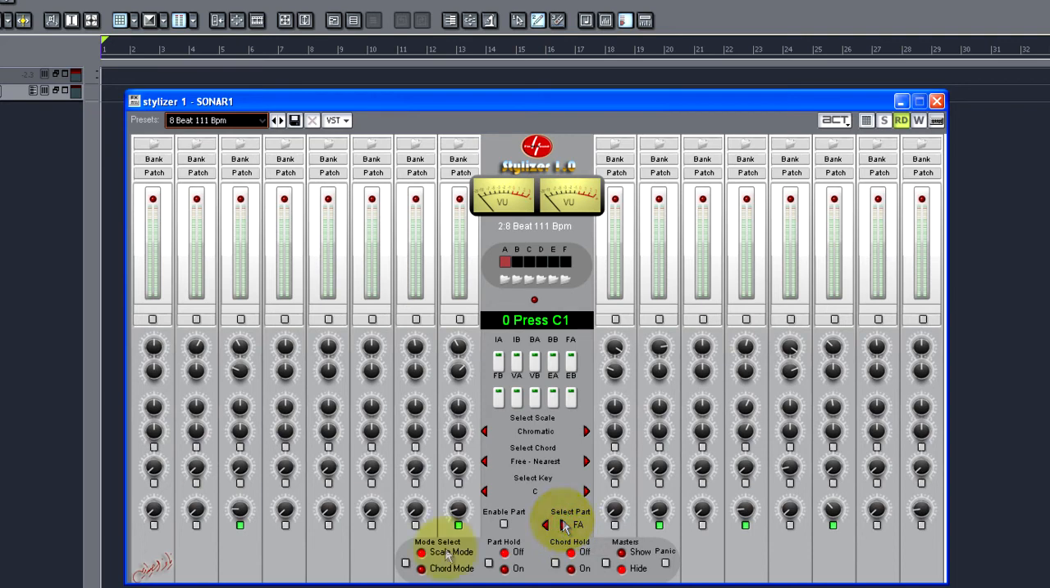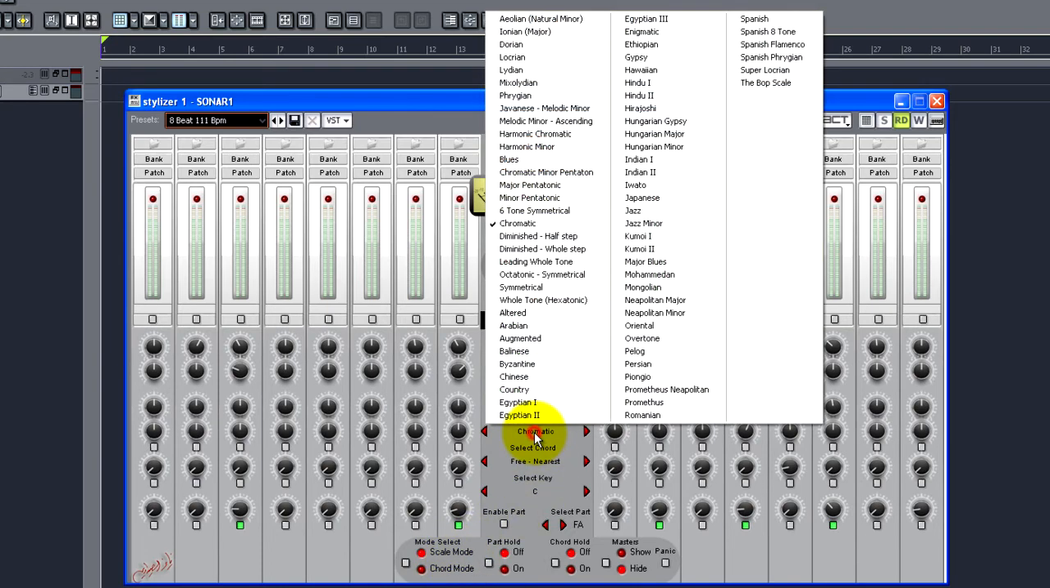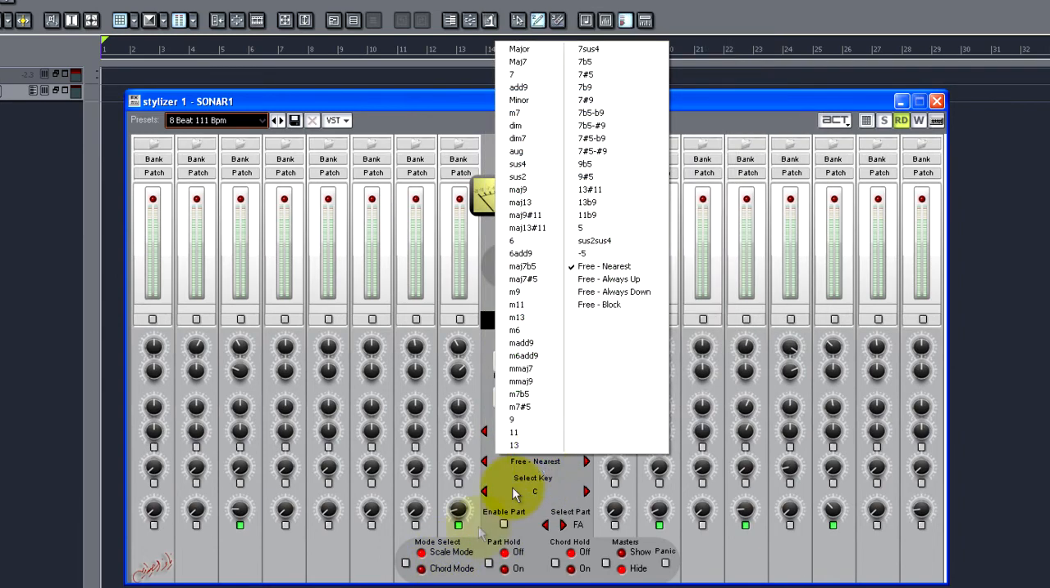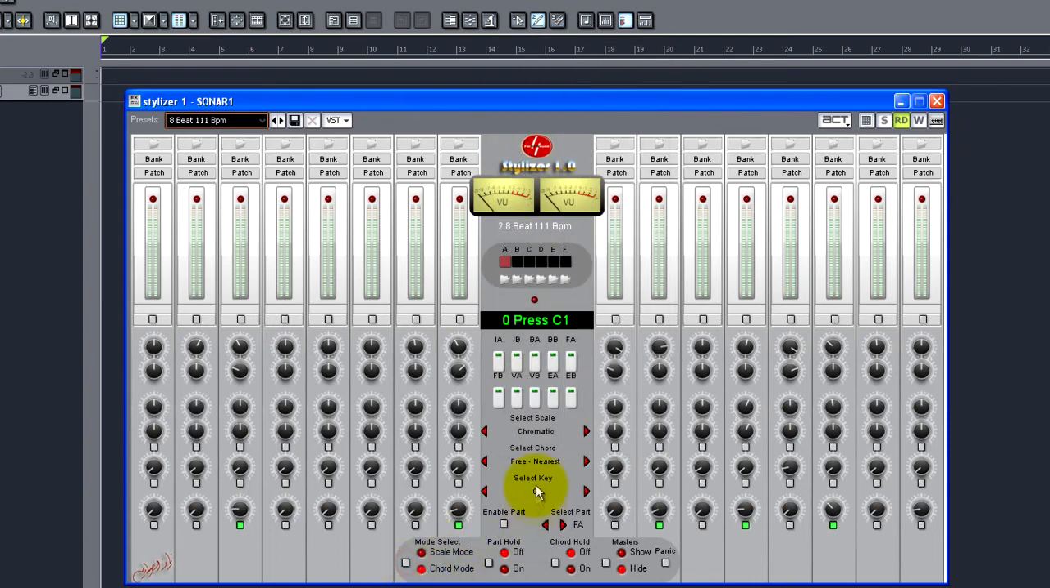The mode select option is where you can select scales or chords. If I choose scale mode, I can select a scale for my style. If I select a chord while in scale mode, chord selection will be inactive. In other words, I have to be in chord mode to select chords, and in scale mode to select scales.